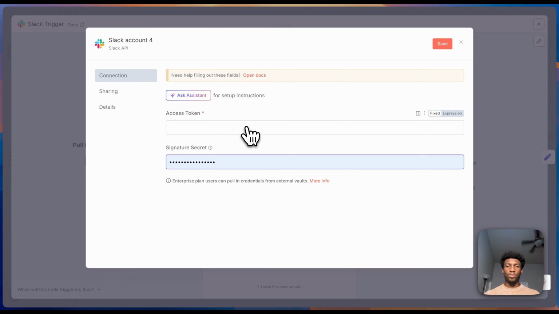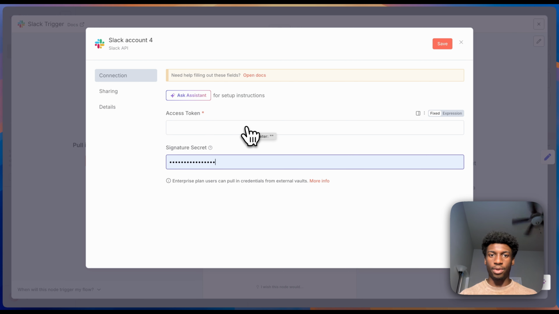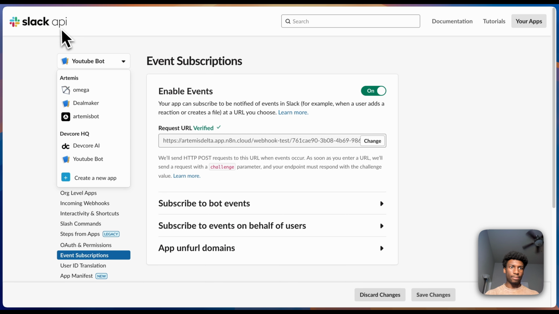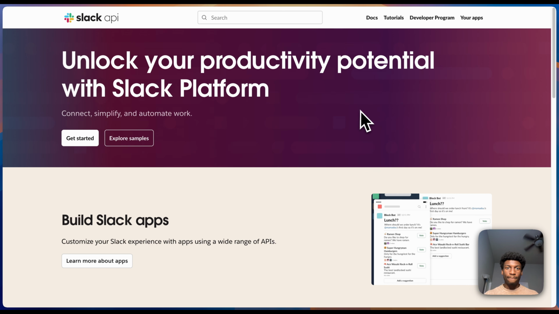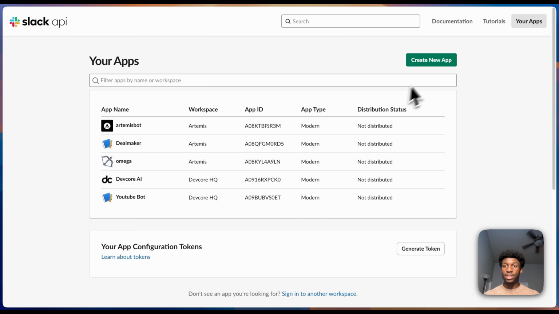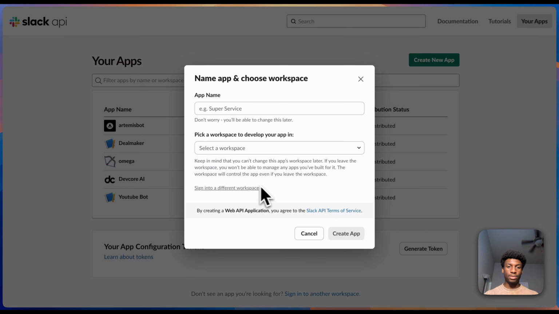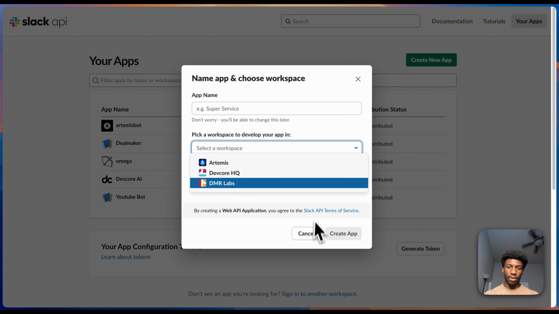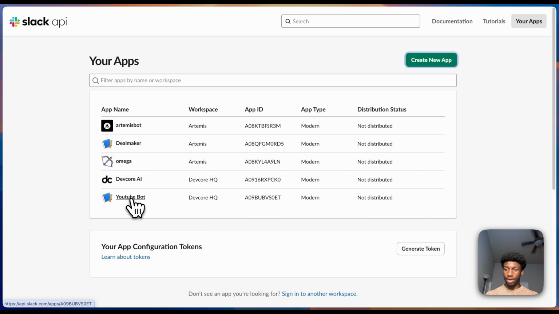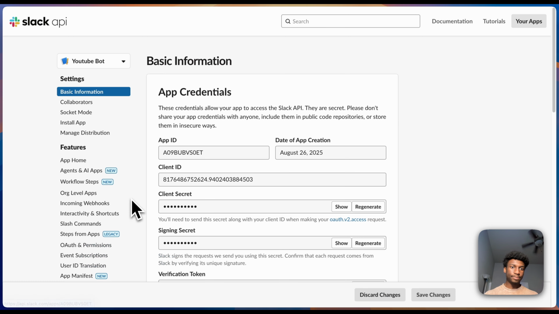You're going to want to have a Slack channel before this, so make sure that you have Slack set up. But now we're going to go to api.slack.com and we're going to get our bot credentials. So once you're on api.slack.com, you're going to go to your apps. And if you don't have one yet, you're going to say create new app from scratch, put in your app name, select the workspace that you want it for, and then just click create. I already have one, so I'm just going to use my YouTube bot.